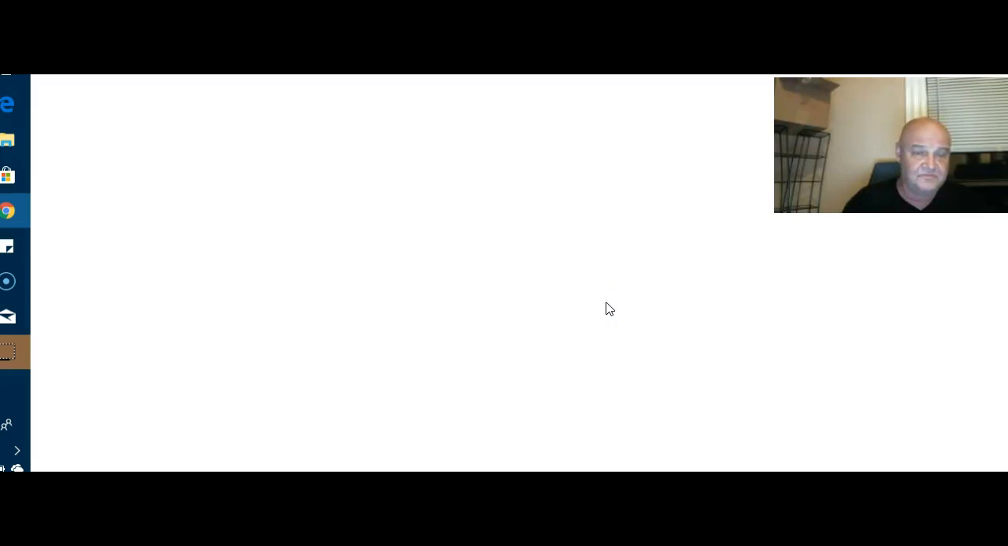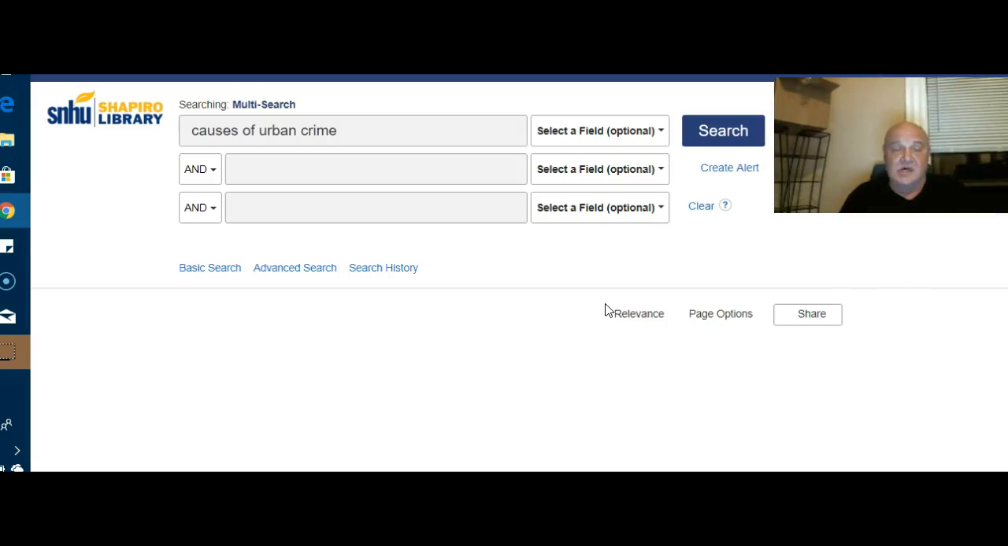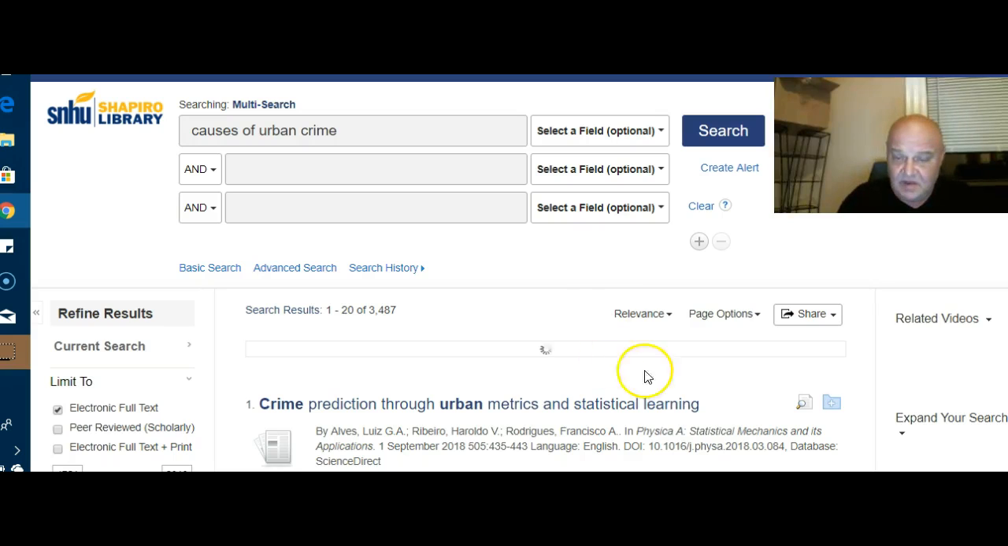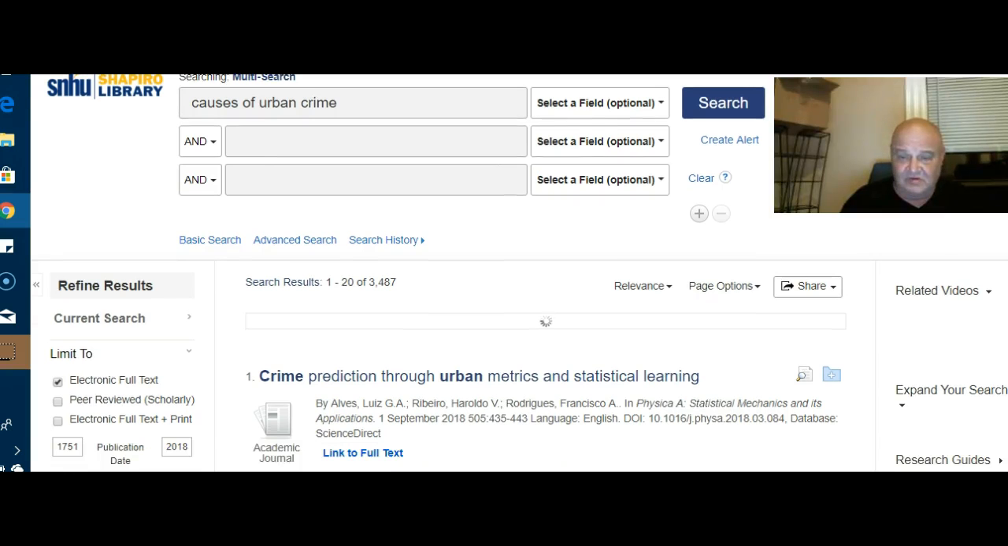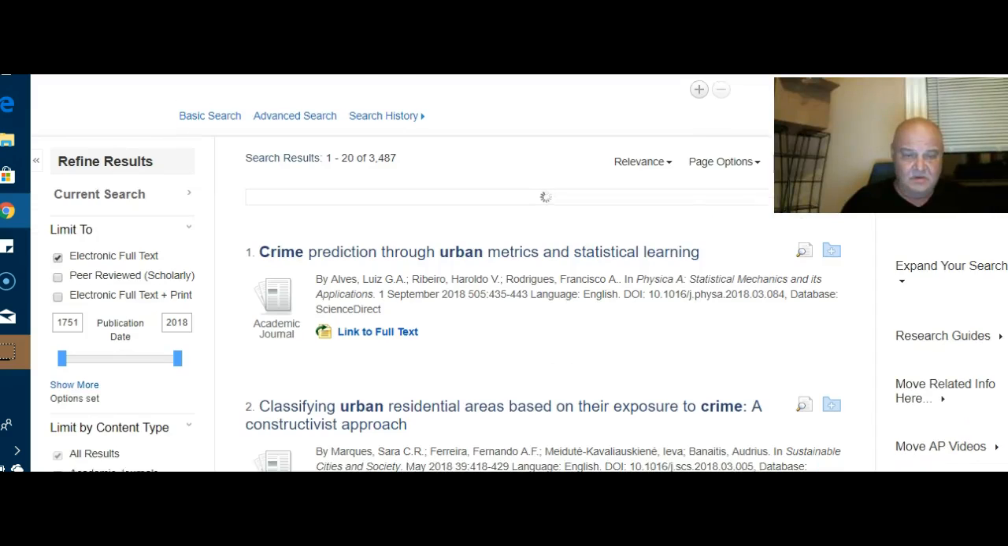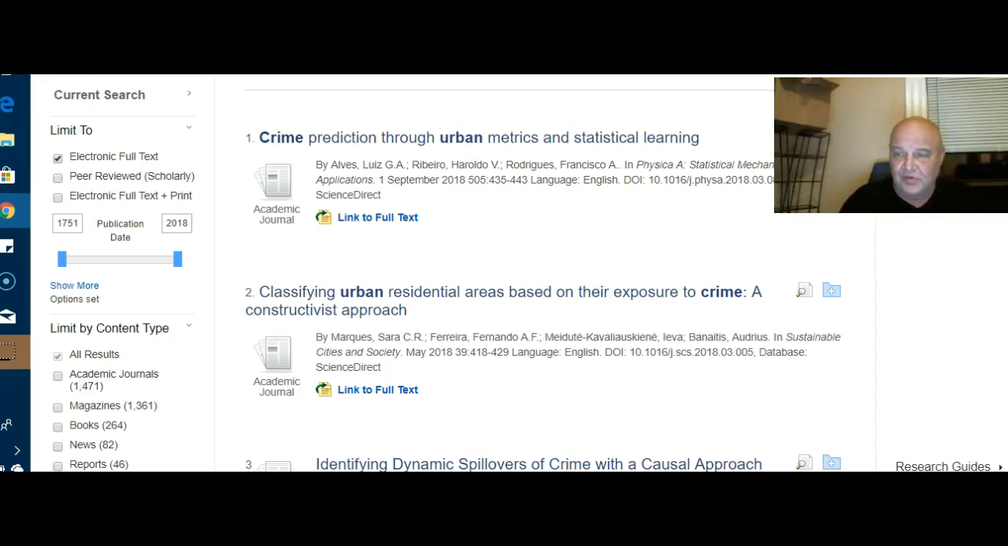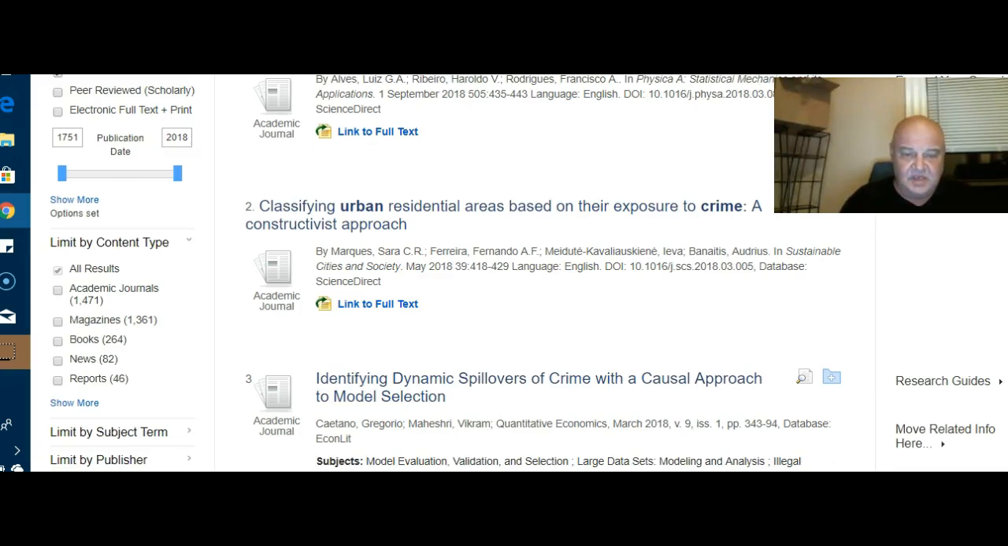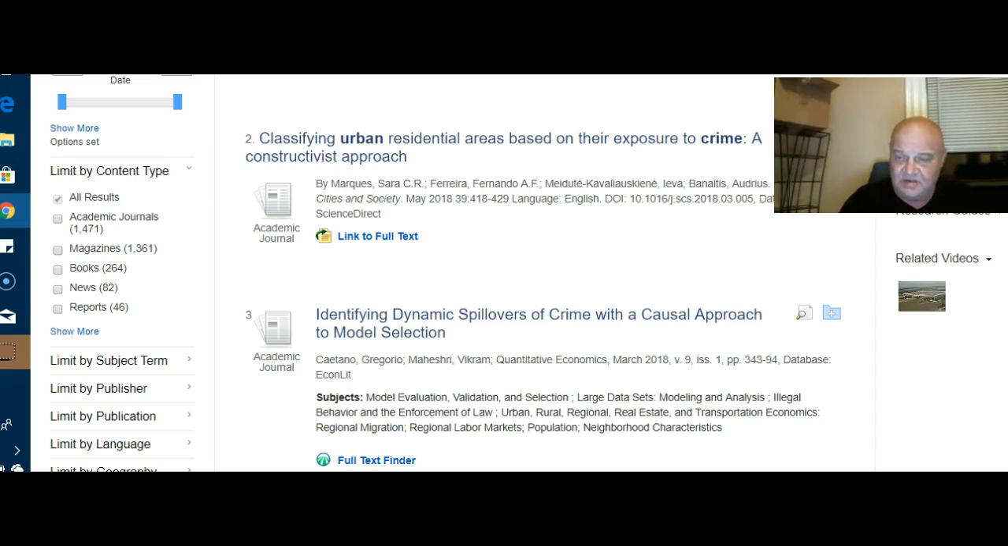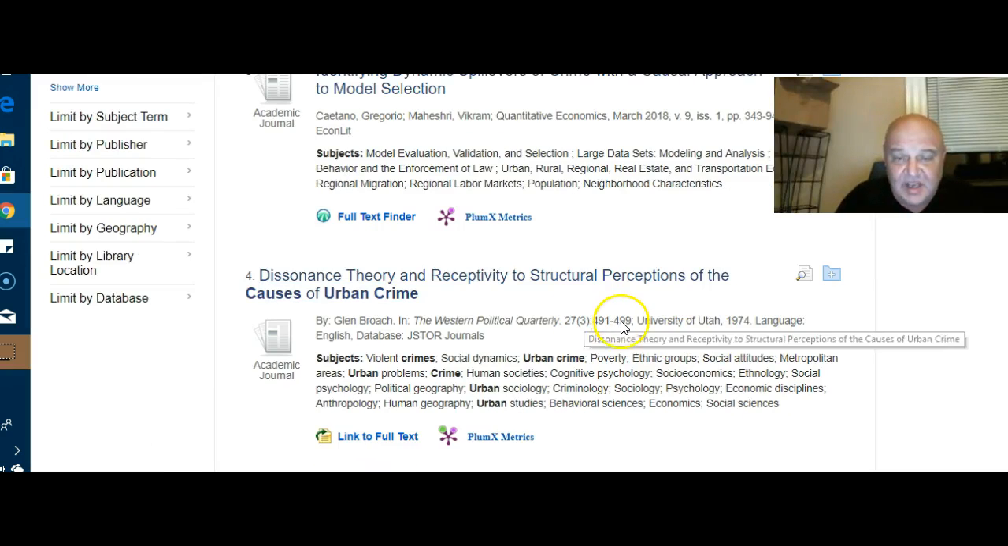Loading the research. It's taking a minute. My computer's very slow. Okay. Crime prediction through urban metrics and statistical learning. Classifying urban areas. So you've got a lot of stuff here. You get large data set articles. Here's dissonance theory. This dissonance theory is a variant of functionalist theory.